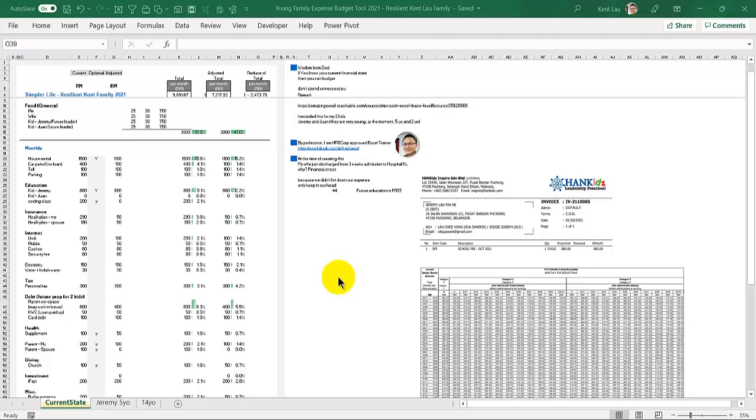Hi. Yesterday I posted this Simple Life Resilient Family Expenses Analysis or budgeting tools, and there was a lot of response. I posted it because of my 5-year-old kid, Jeremy Lau. What I did not think of is that what I designed was actually quite useful to many, and a lot of people shared my post.